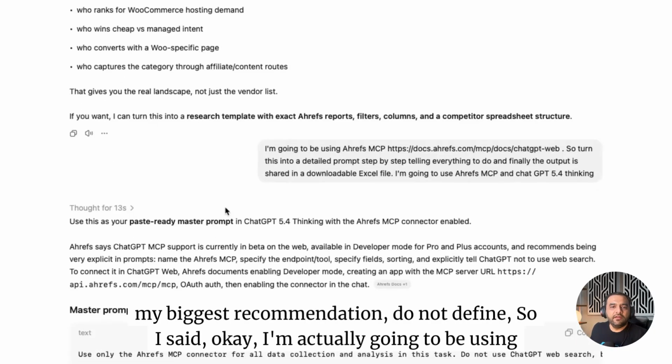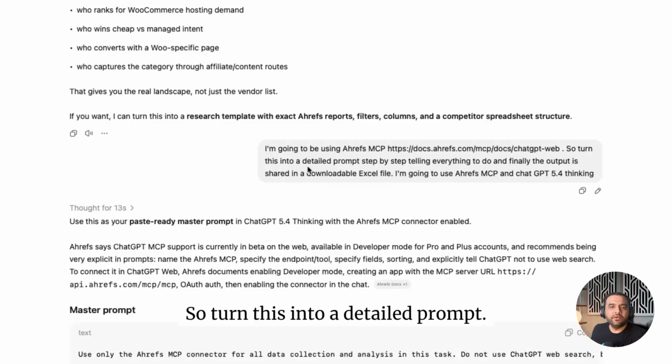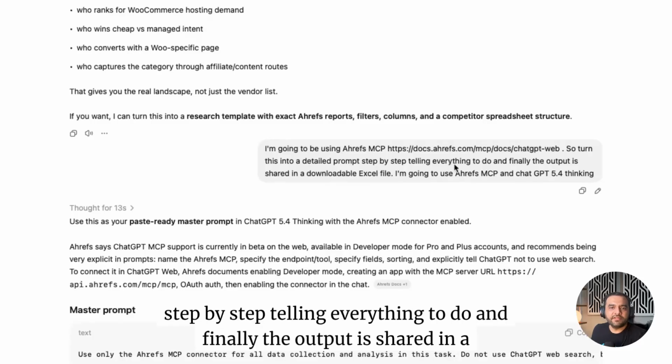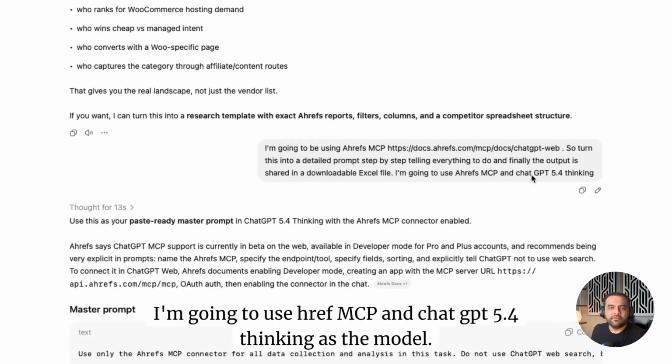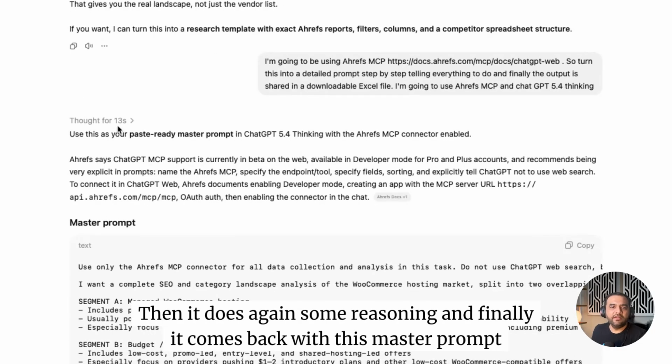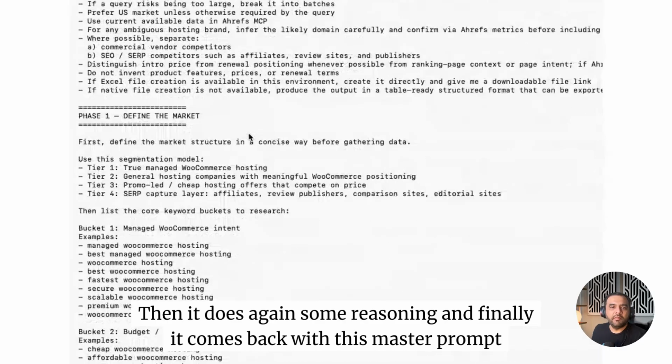So I said, okay, I'm actually going to be using Ahrefs MCP, and then gave it the URL of the Ahrefs MCP for ChatGPT documentation. Turn this into a detailed prompt, step by step, telling everything to do, and finally the output is shared in a downloadable Excel file. I'm going to use Ahrefs MCP and ChatGPT 5.4 Thinking as the model. Then it does again some reasoning, and finally it comes back with this master prompt.